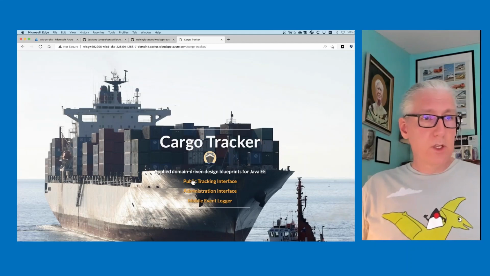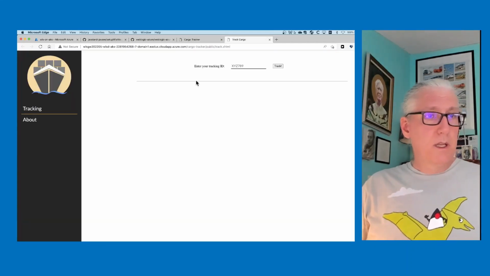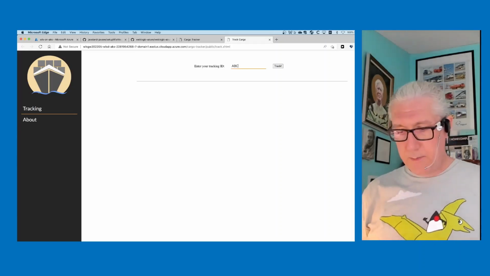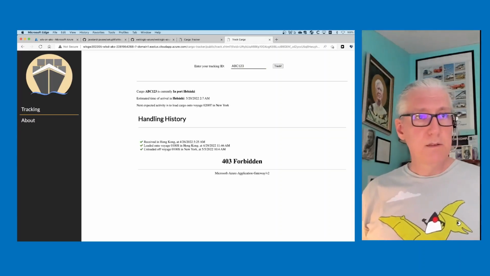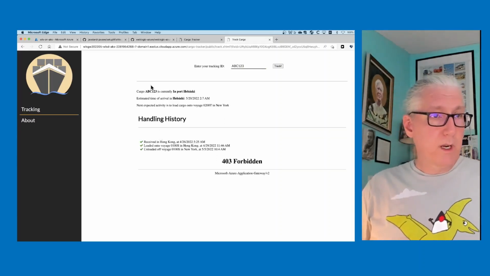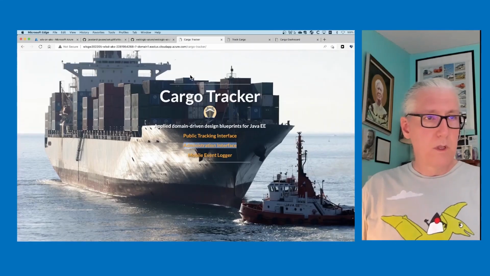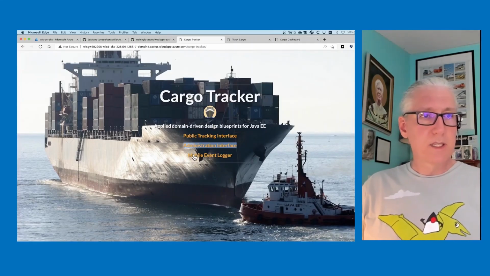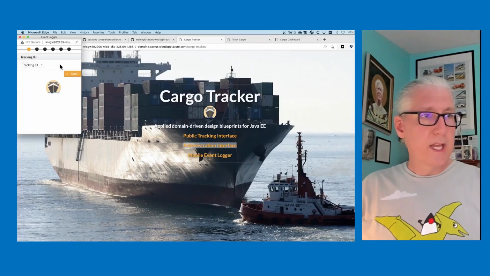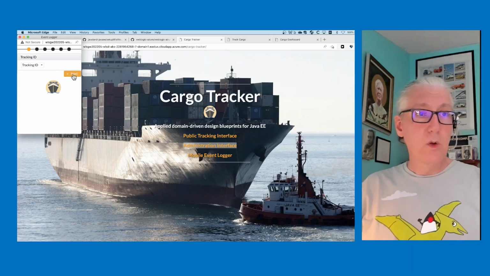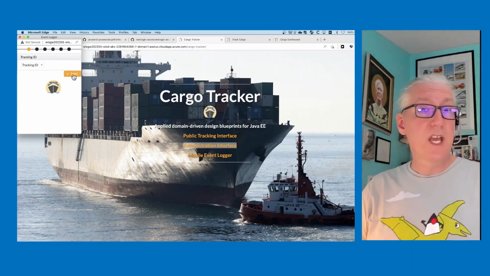So let's look at the public tracking interface. We'll put in a value here of ABC123. We can show that we are seeing the next expected activity is to load cargo. Go back to the cargo tracker and select the mobile event logger, and this will let us route some cargo, and this will basically just push things into a JMS queue.